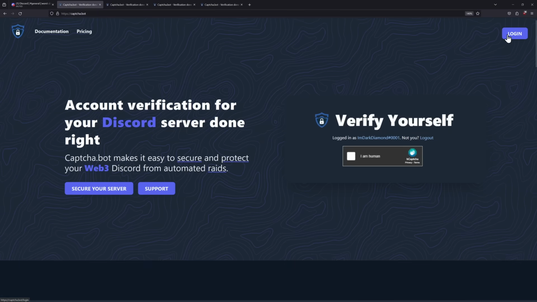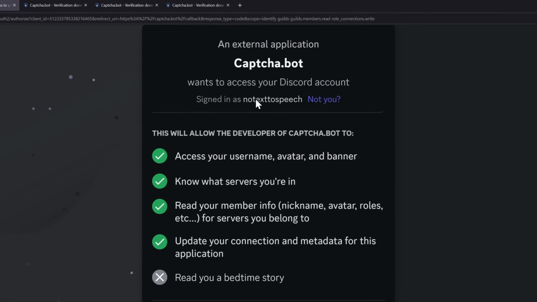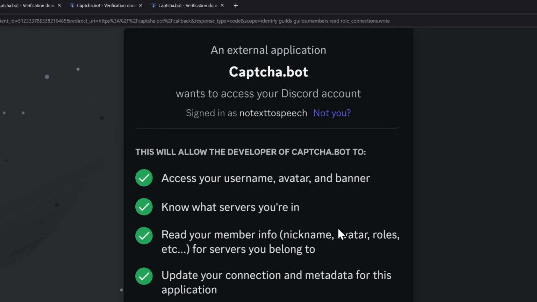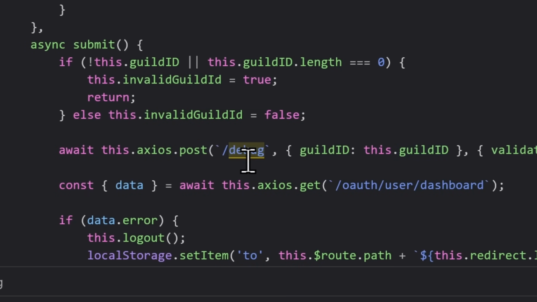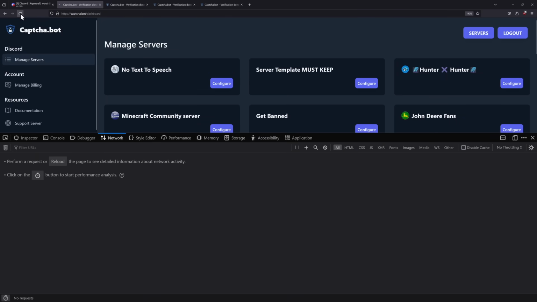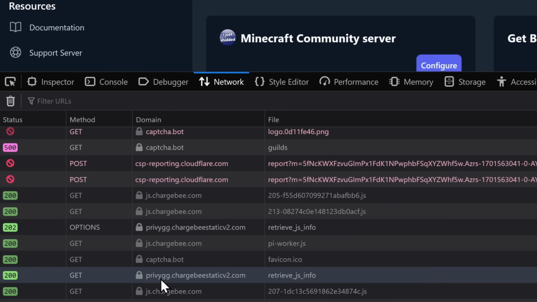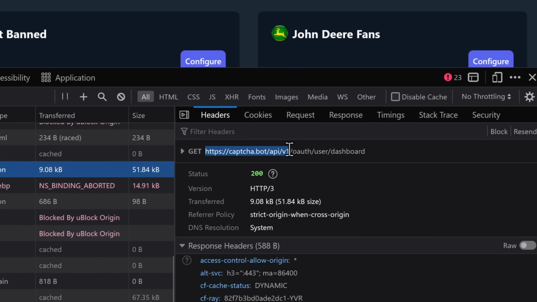So first, what I'm going to do is I'm going to log into CaptchaBot, and I'm showing you me logging in with my normal no text to speech Discord account just so you can't think I'm tricking you or anything. Now, what I'm going to do next is figure out what CaptchaBot's full API URL is. Because remember, I want to send this message, but I need to figure out the URL before this debug thing. So I go to the dashboard, press F12, go to network, and I just refresh the page. And all I need to do is look for a request to captcha.bot, and I get the full API URL.